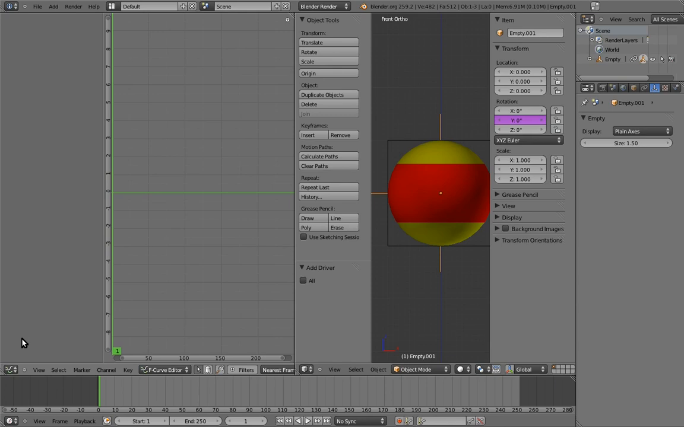Okay, now that we have a graph editor visible, we need to change it to driver mode so we can see the drivers in our scene. Click on this menu here and select drivers.